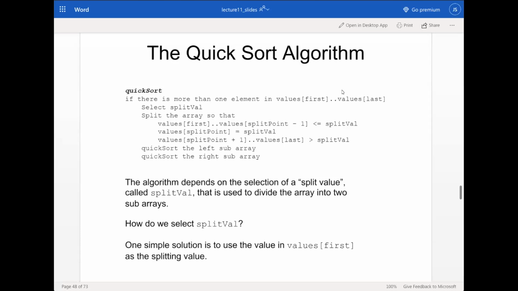Let's talk about the quicksort algorithm. Let's just assume that this input array has n number of elements. We must select a split value. This split value is what we call the pivot. It's a number, a random number that is selected. Your split value is somewhere here.